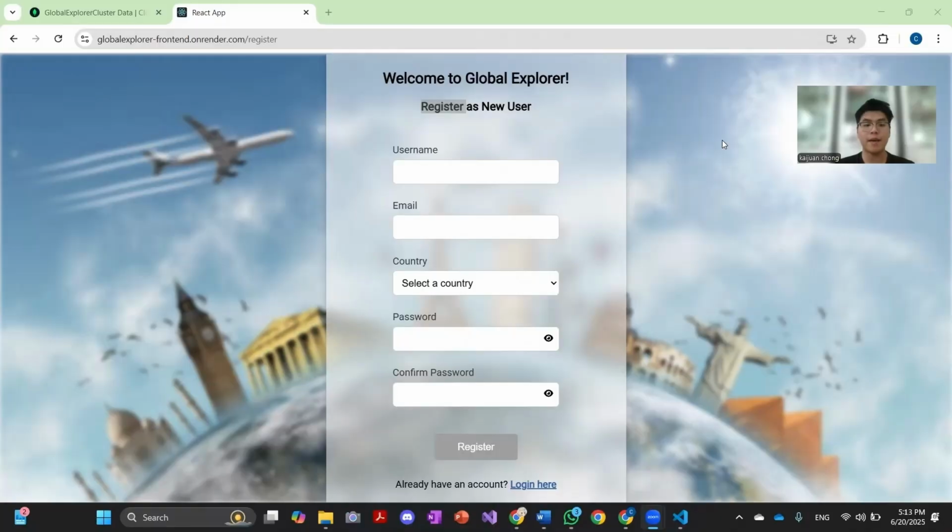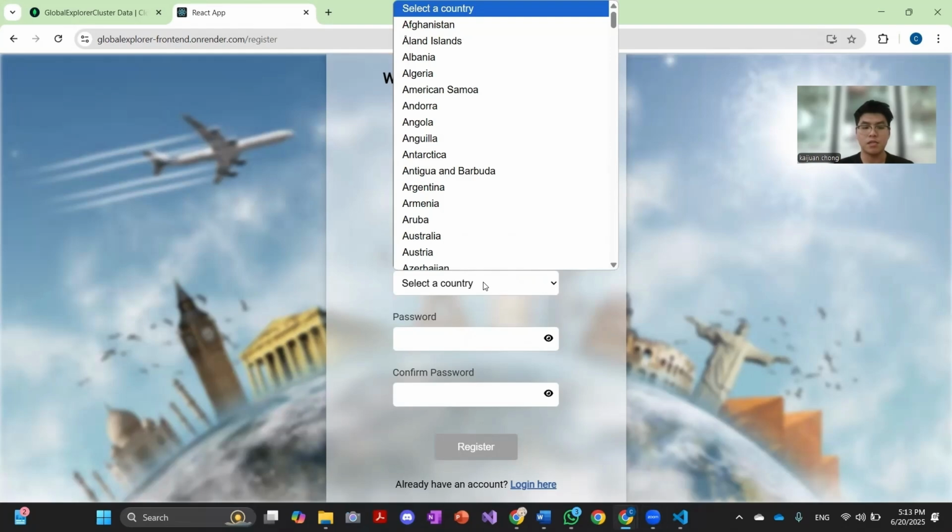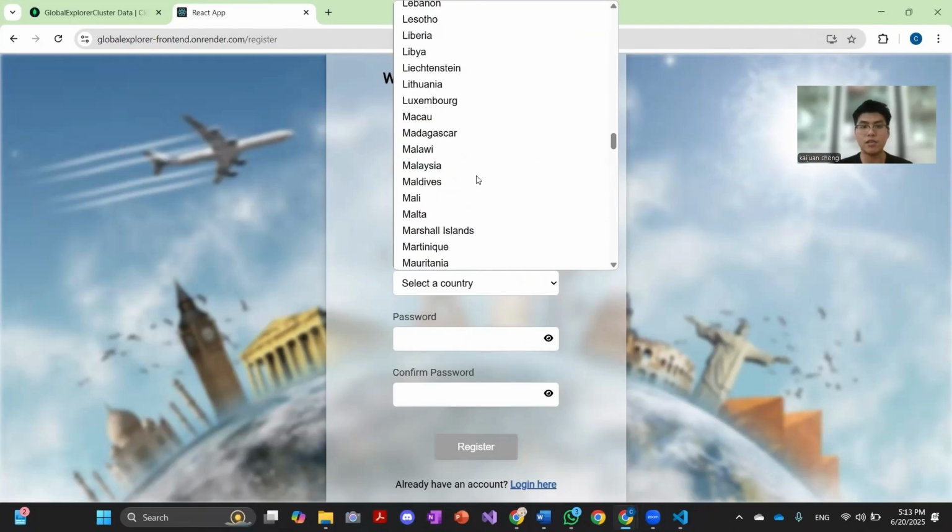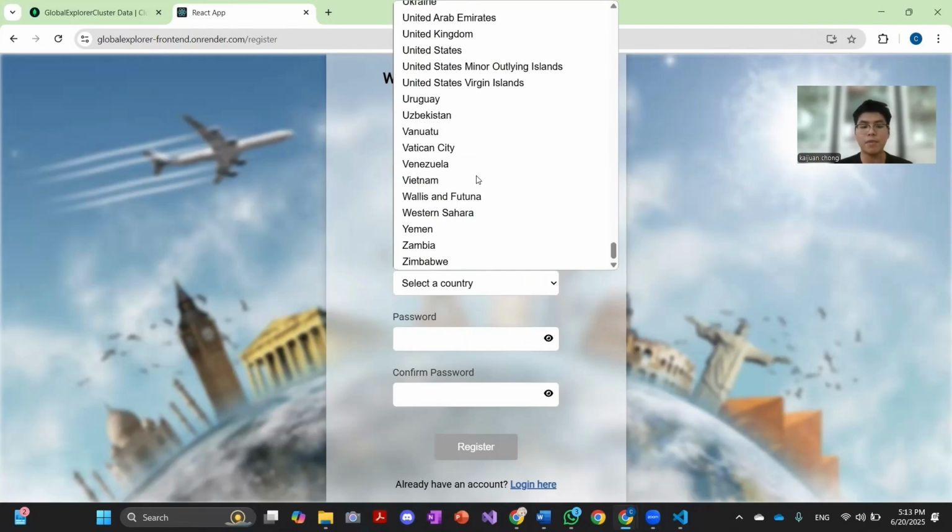Good afternoon, sir. I'm Kai Juan from Group 9 and I'm in charge of calling the country API. This is our project website, Global Explorer, Register page. The part that calls the country API is the drop-down column. The country drop-down is populated by calling the REST country API. We fetch all the country names and sort them alphabetically from A to Z. Now, let me show how the fetching works.